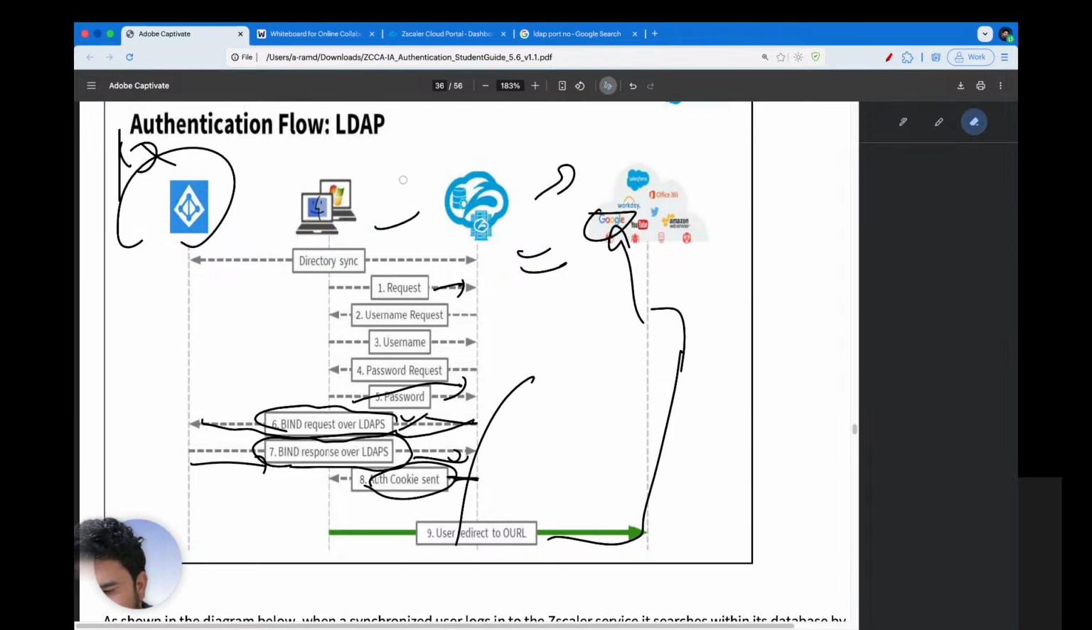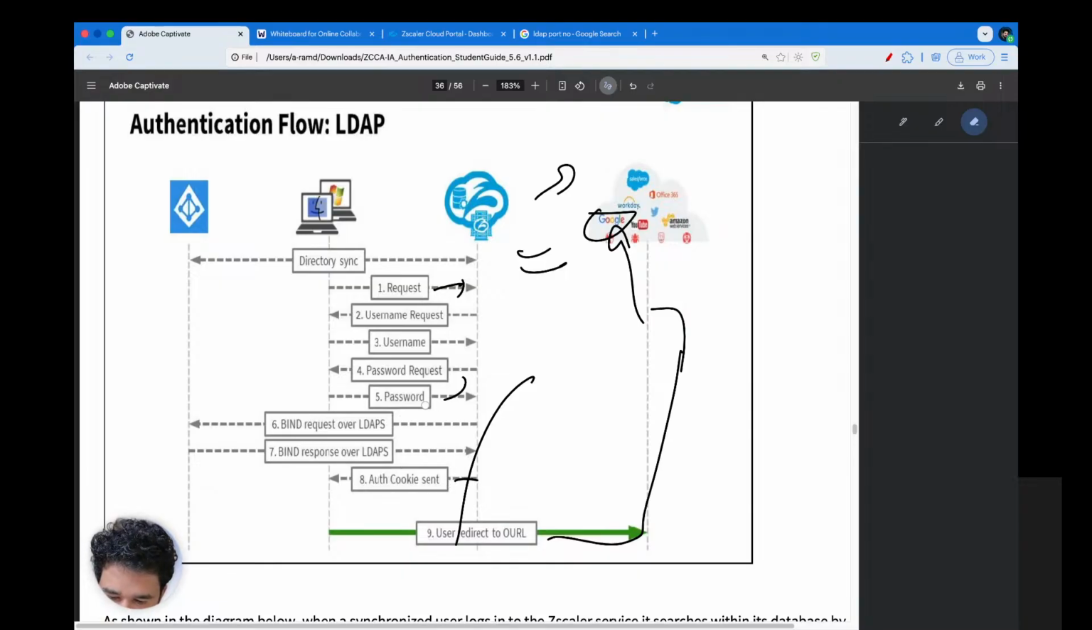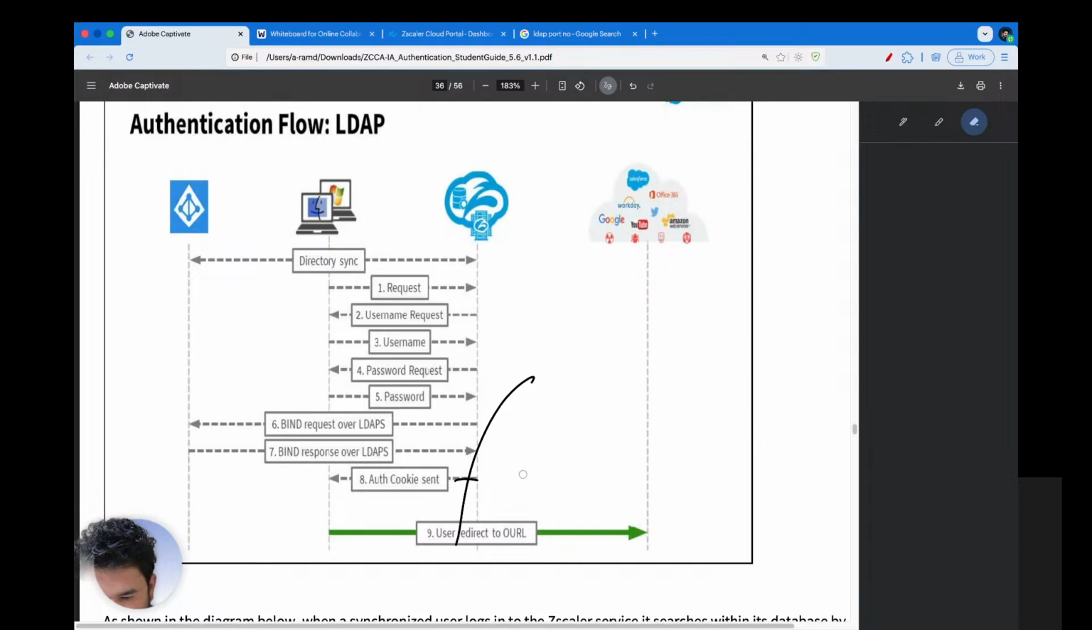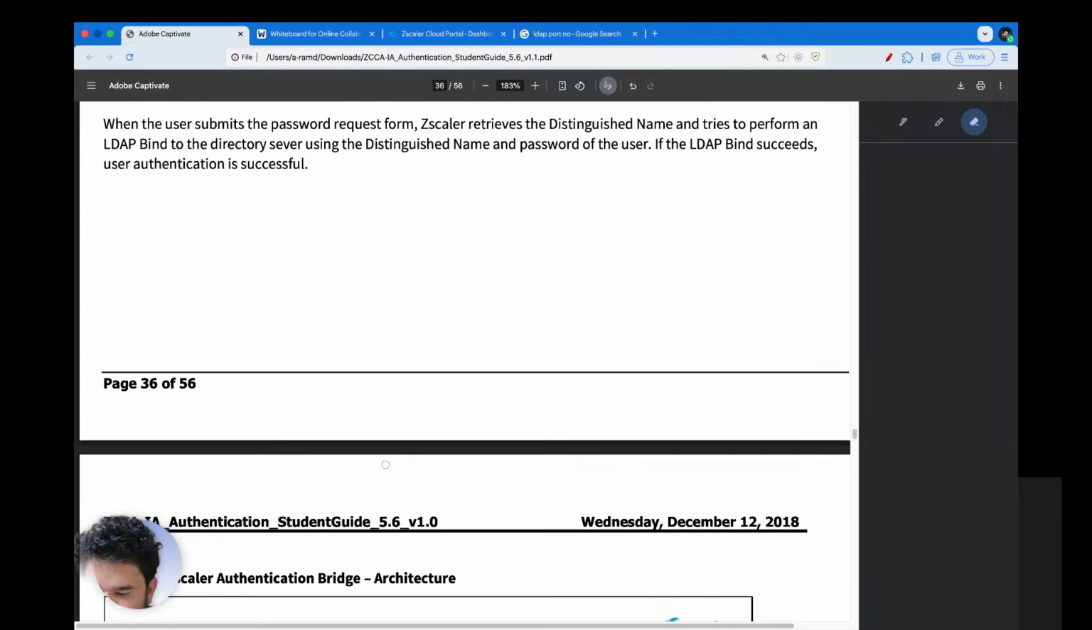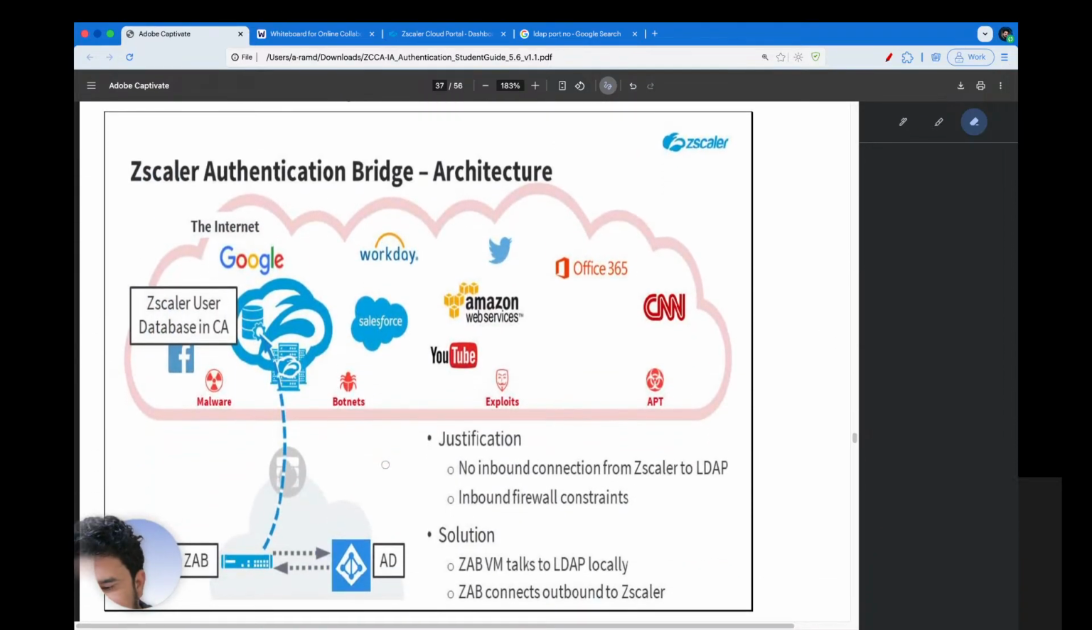Okay, so people are asking, or even interviewers are asking, what is JAB? JAB is actually part of LDAP. I will tell you how it is used. Here is the simple difference between normal LDAP and JAB. The JAB full form is Zscaler Authentication Bridge.